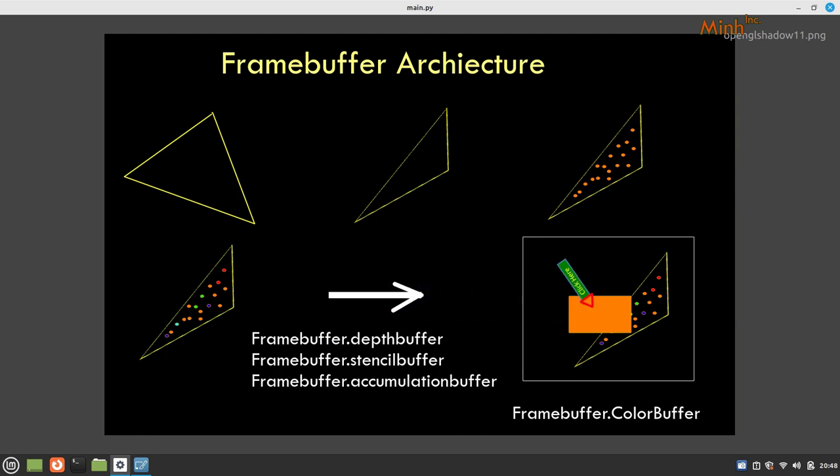This is kind of analogy of frame buffer. Then it comes to color buffer. Frame buffer dot color buffer. I am saying frame buffer dot depth buffer, stencil buffer, accumulation. So whatever is the resultant of the fragmentation, so I think I can name it.